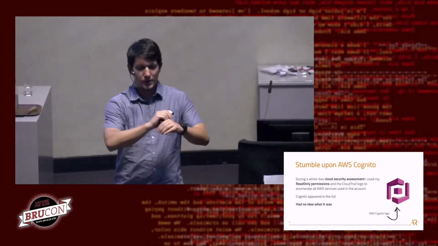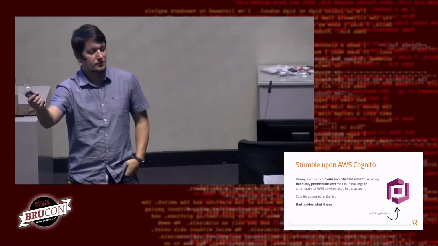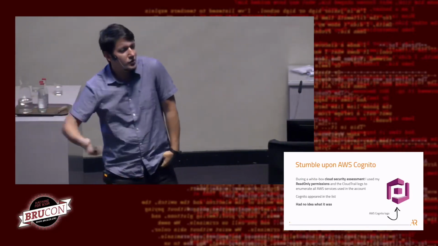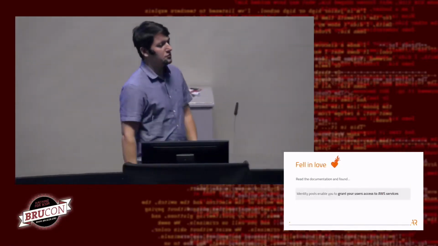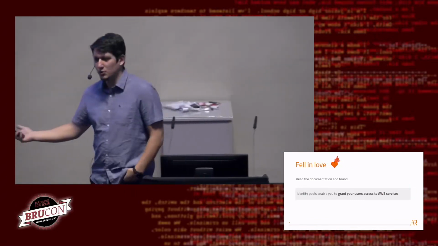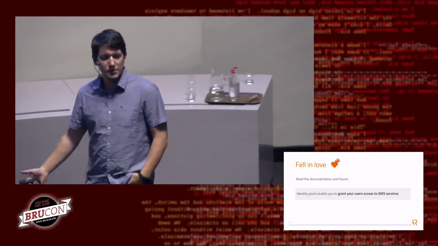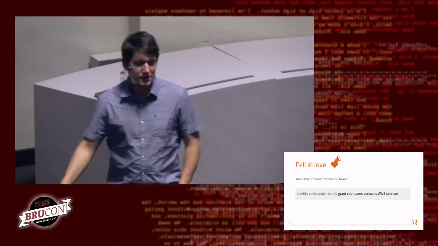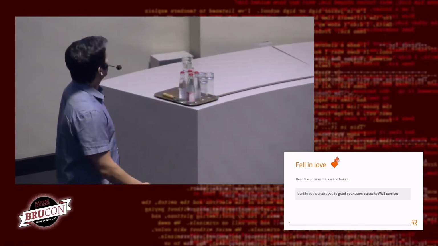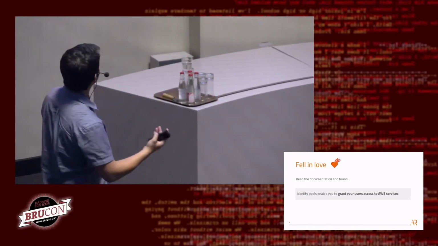So I read in one of the tools, Cognito, and I said, what is this? I have no idea. So I went to the documentation, like any good hacker does. And if you're not going to the documentation, do it. It will improve your skills as a hacker, trust me. And this is what I found in the documentation.